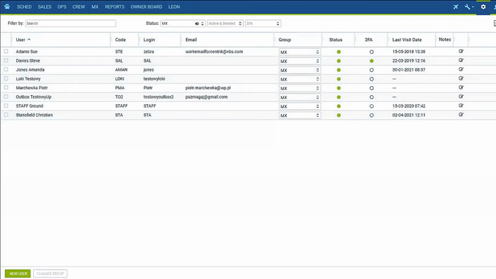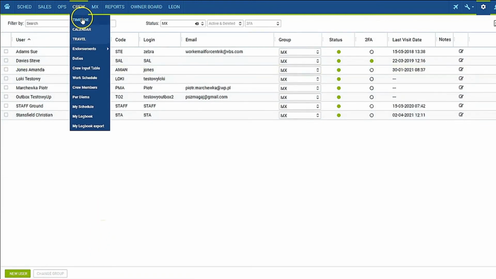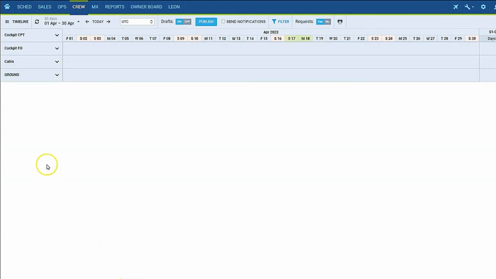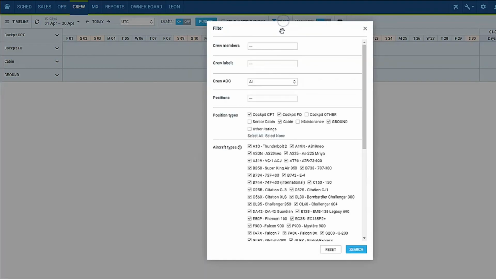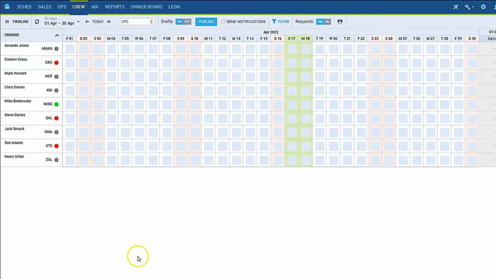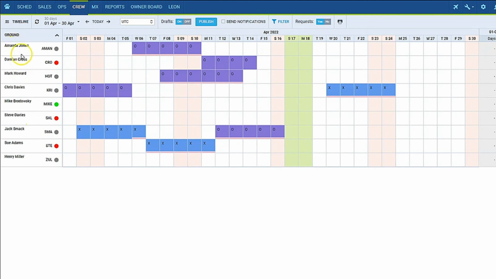Now you are ready to assign duties to the ground staff. Go to the section Crew Calendar. The ground staff will be shown at the bottom of the list of available positions. We can use the filter to show only the ground staff on the screen. On the left-hand side, Leon will show ground staff's names, with duties to be added either in live or draft mode.